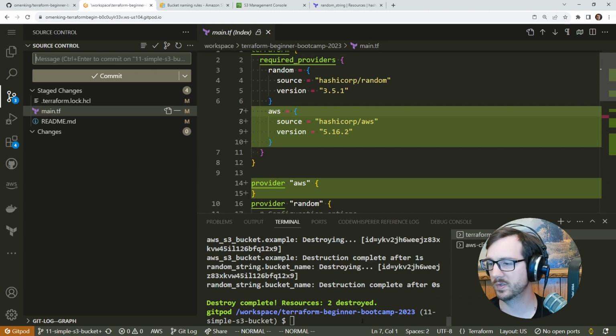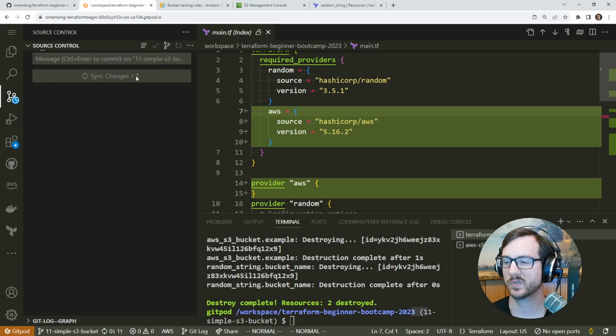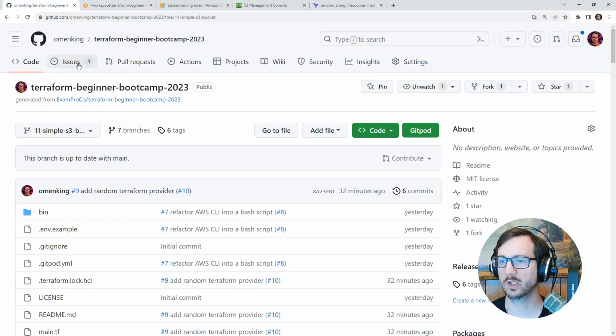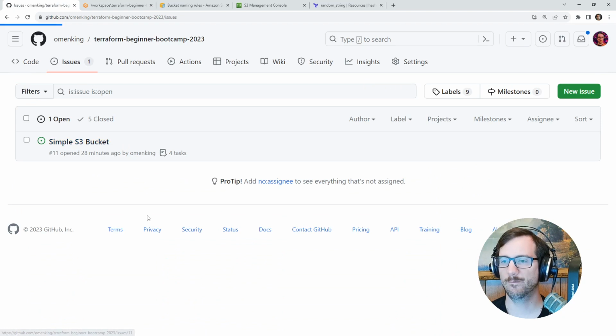And this is number 11, right? So we'll go here and say 11, install Terraform provider, create S3 bucket. Okay, so we'll do that. We'll commit that. We'll sync those changes. We're going to go back over here. We'll go look at our issue, and we'll have fun checking things off.